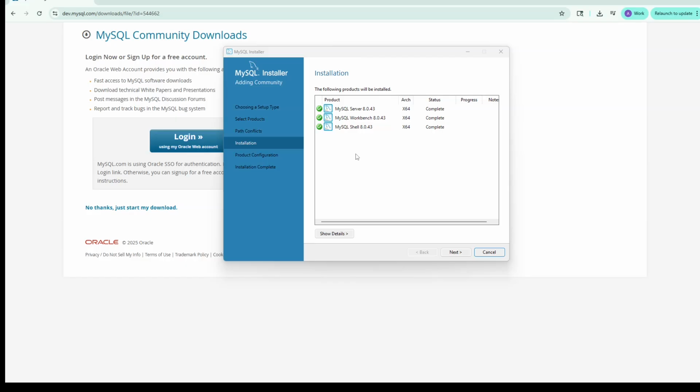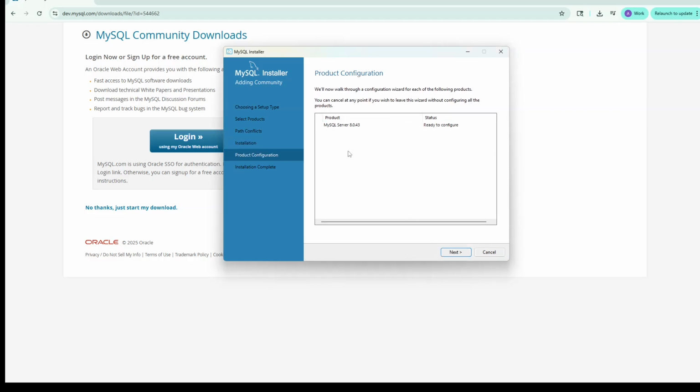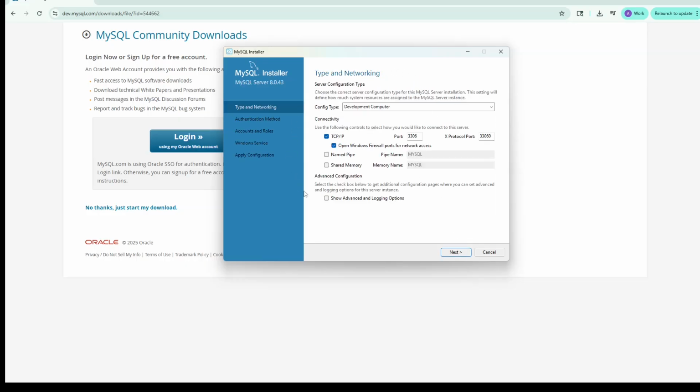And our installation is complete. It is normal for this to take between 5 and 10 minutes, so it does take a little bit of time. When it's done, press next. And now we're going to go through the product configuration, so press next again. Okay. You can leave all of these default things here. You don't need to worry about any of this at all. Just click next.